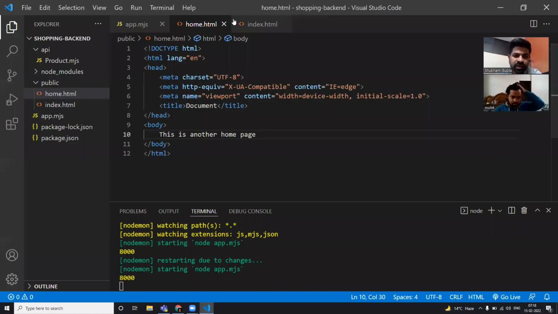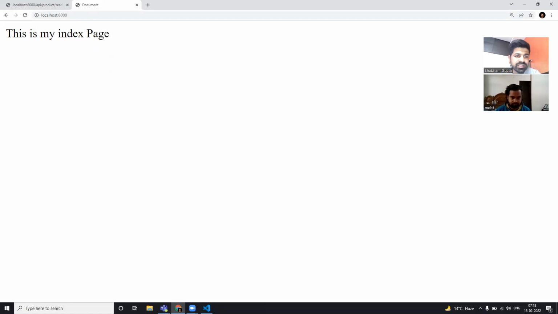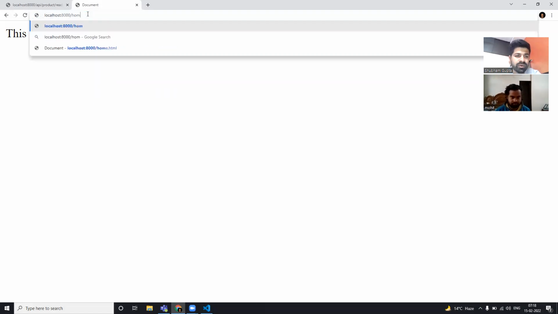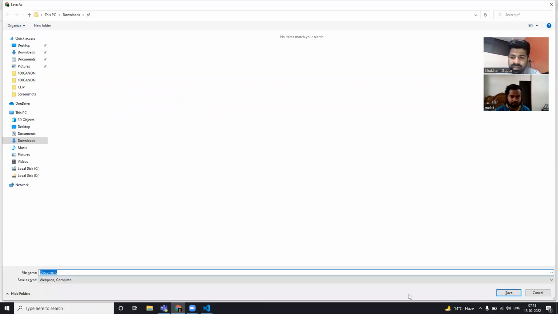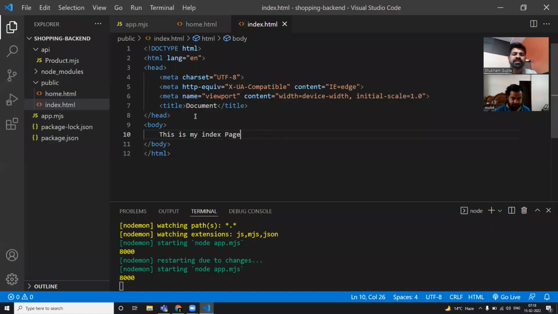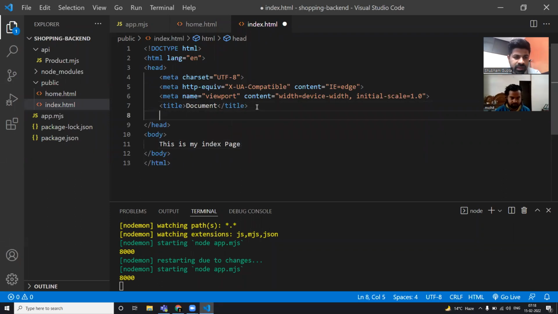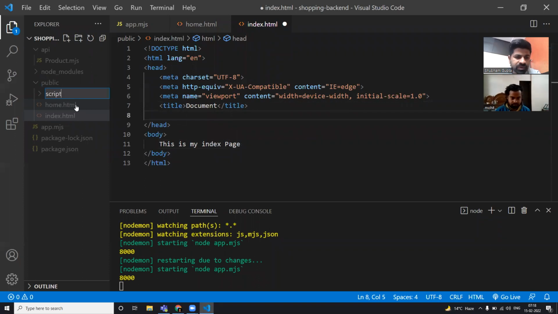Okay, so for better understanding, I should write: this is my index page. See, this is my index page, and if I go to home.html, this is my other home page. Okay, so let's continue on the index page. Let's write some script over here. How will we do it? Within the public folder, let's create one more folder called scripts.